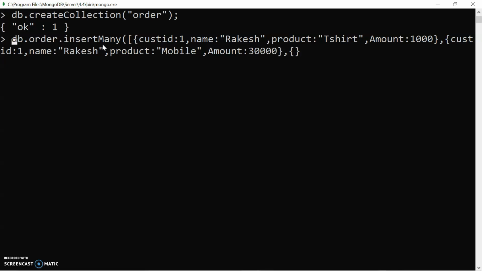Now the third object, in which I will be having other details: cust_id colon 2, and then the name of the customer, suppose Anuja, and then the product which she has bought is kurta, and then the amount of that kurta is, suppose, 2000.